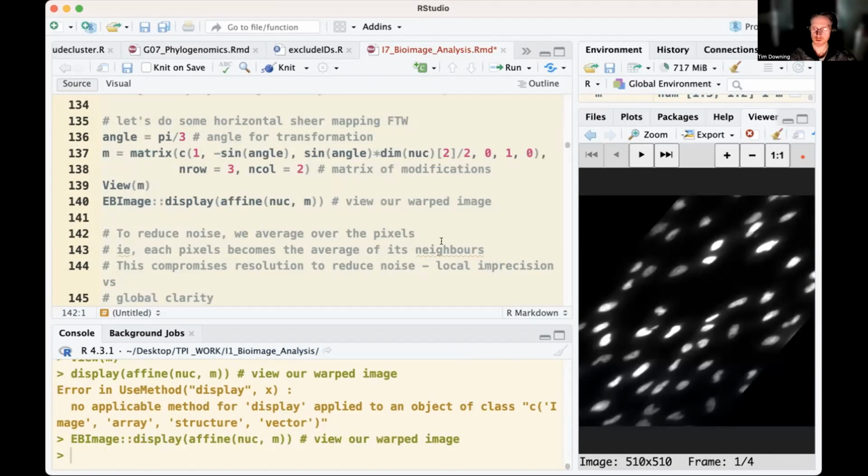So we can see a skewness in the image now. It's been skewed right away by the values in our matrix to perform an affine transformation on our data. So this is how we can modify images further if we so choose.